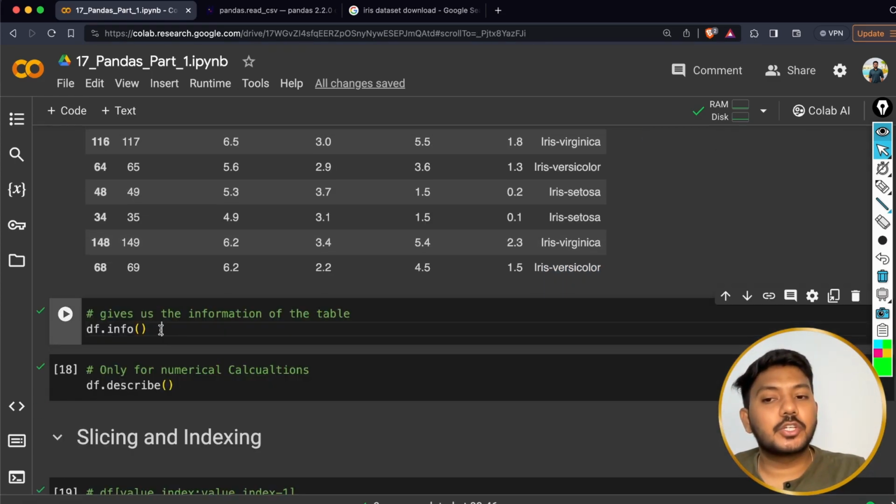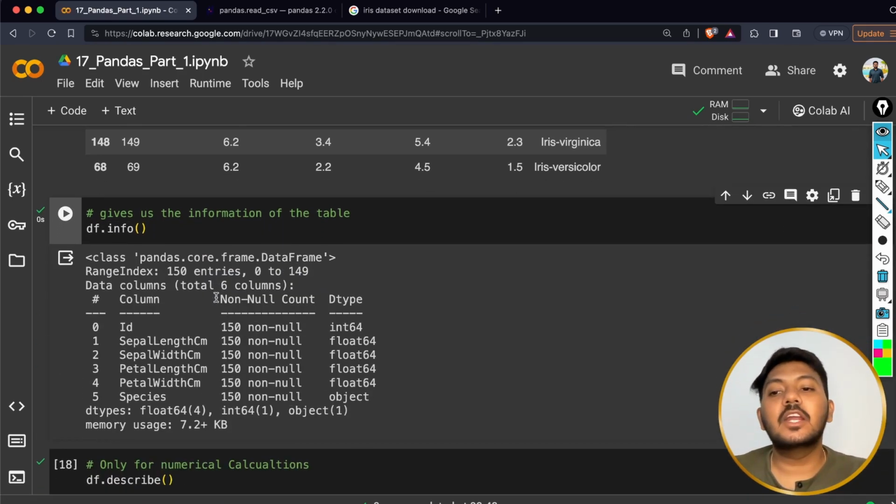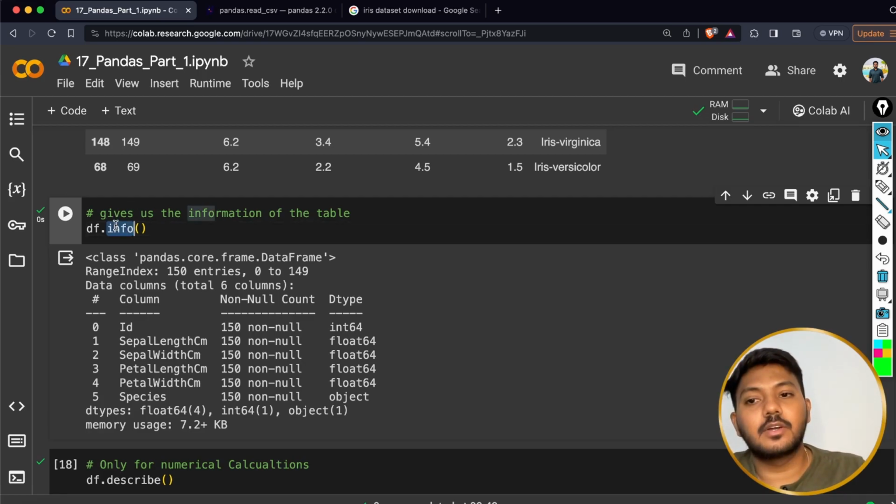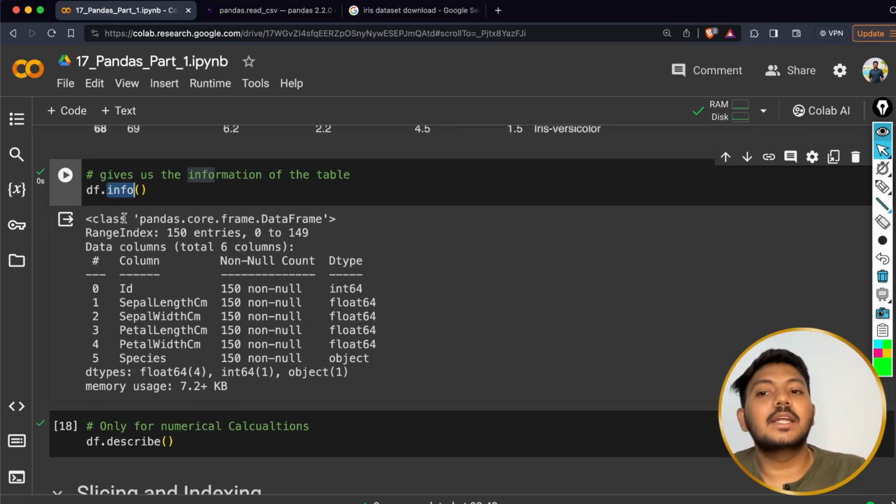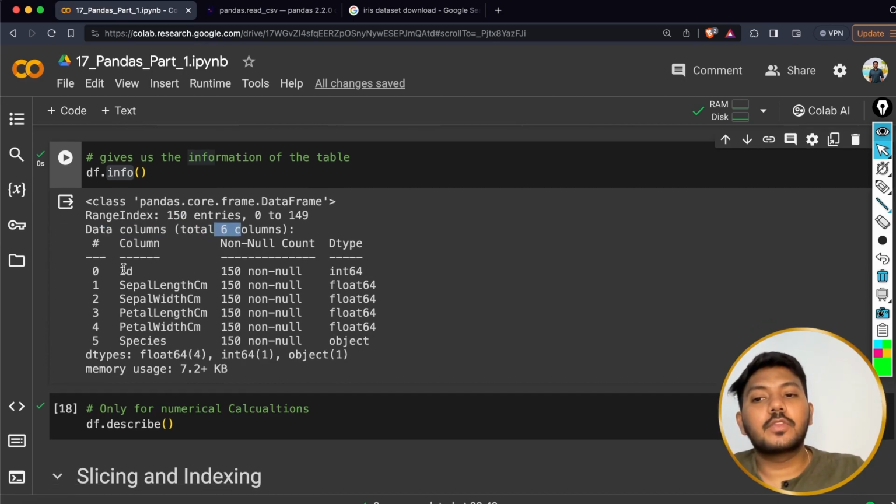We have another function called df.info, and if I execute this, I get the information of the data set completely. Here I can see that df is of class DataFrame, and then we have the range index of 150 entries. That means we have a total of 150 records, and we have 6 columns in total, named id, sepal length, sepal width, petal length, petal width, and species. And we have 150 non-null records.